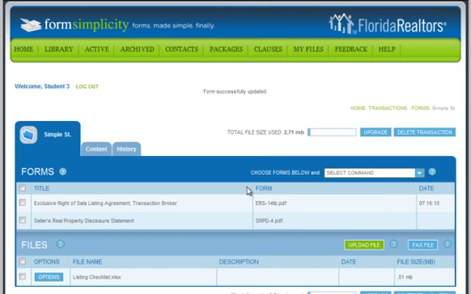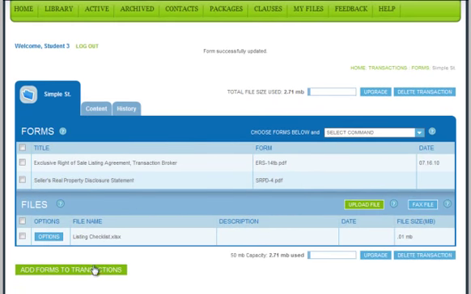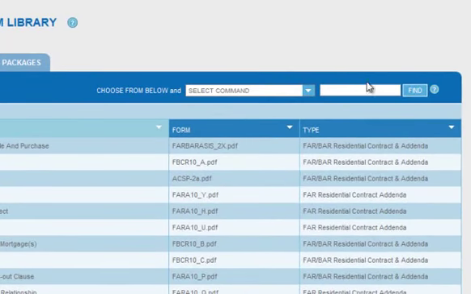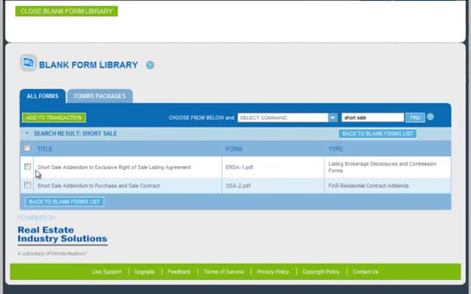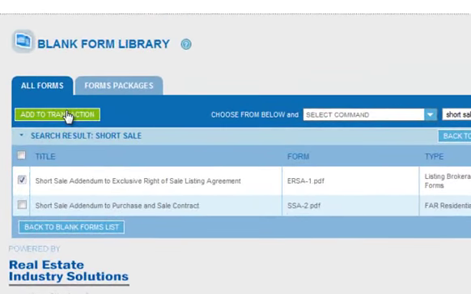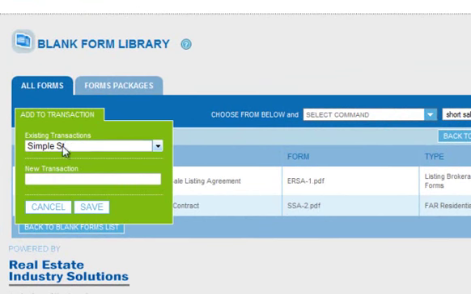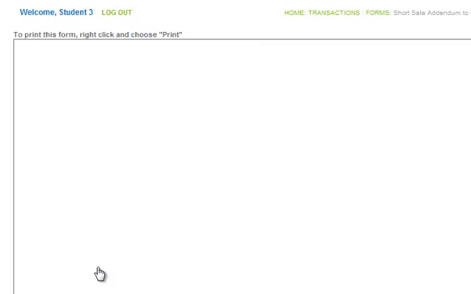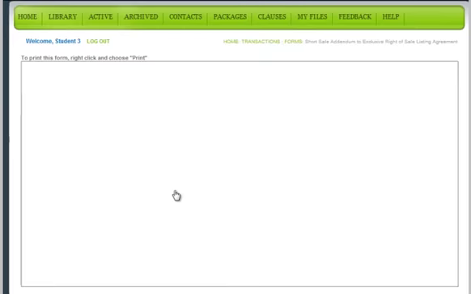Now we've just discovered that this is a short sale, which means we need to add another addendum. So again, let's go to Add Forms to Transactions, and let's find our short sale addendum. Check the box and click on Add to Transaction. I want to add this to my Simple Street transaction, so let's save that. And here's my short sale addendum. Click on the name to open it.